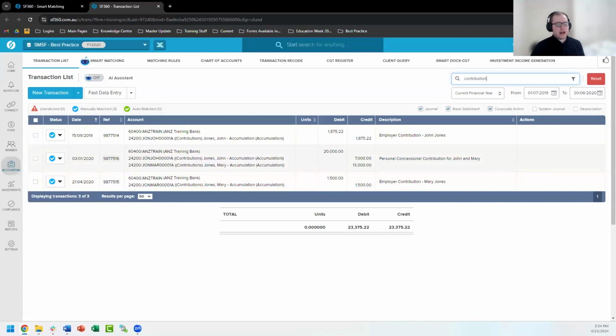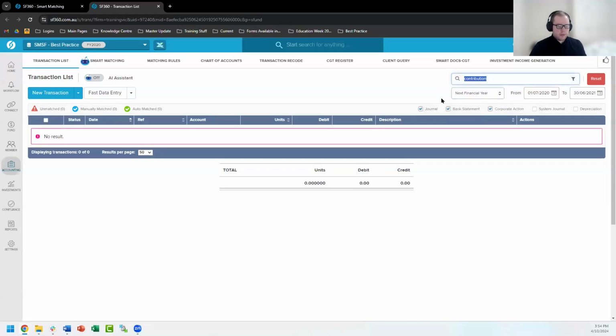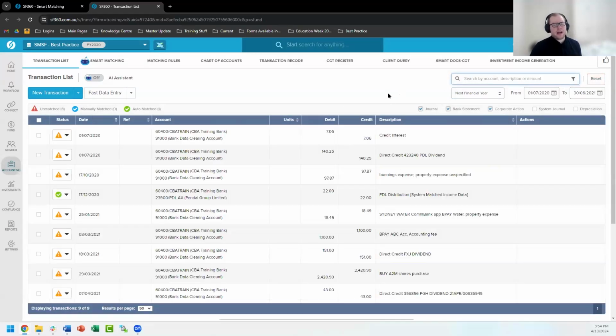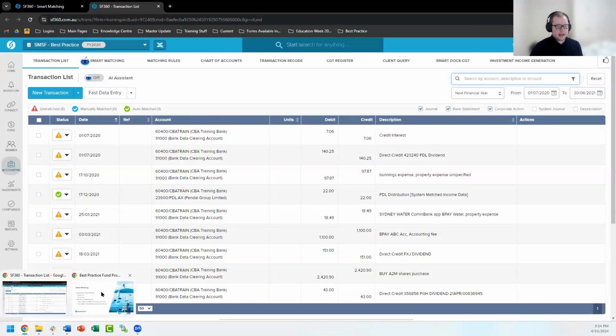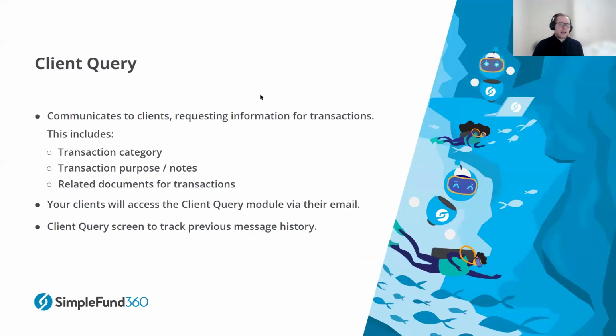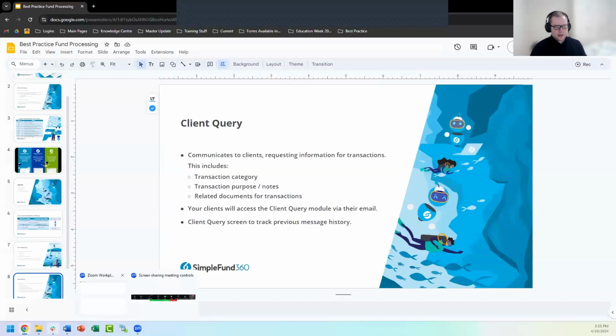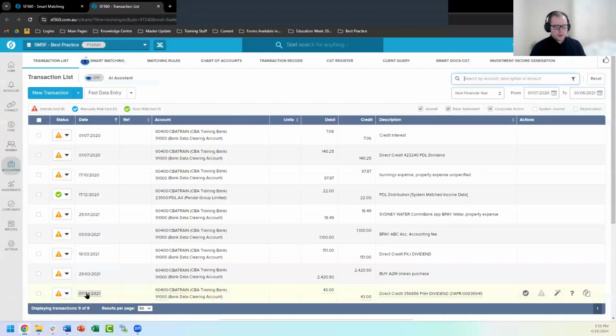Now, in the case where the transactions have been brought into the fund and you're actually unaware of where these transactions are coming from, we have client query. Client query is available for you, and if I jump back to the slides, a client query allows you to communicate with your clients and request information such as a transaction's category, its purpose, or documents related to that transaction, and have that sent to you.